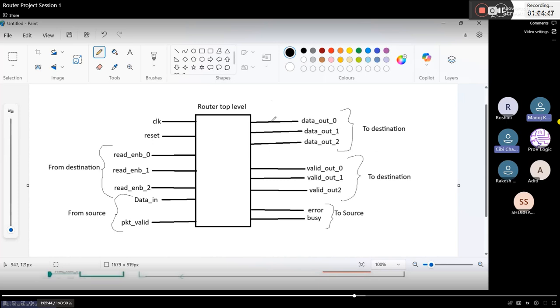Is there any doubt for you till now? I don't know where the signals are, or why we are using them like this. Is there any doubt as of now? Like here, read enable, why is it coming from the destination?